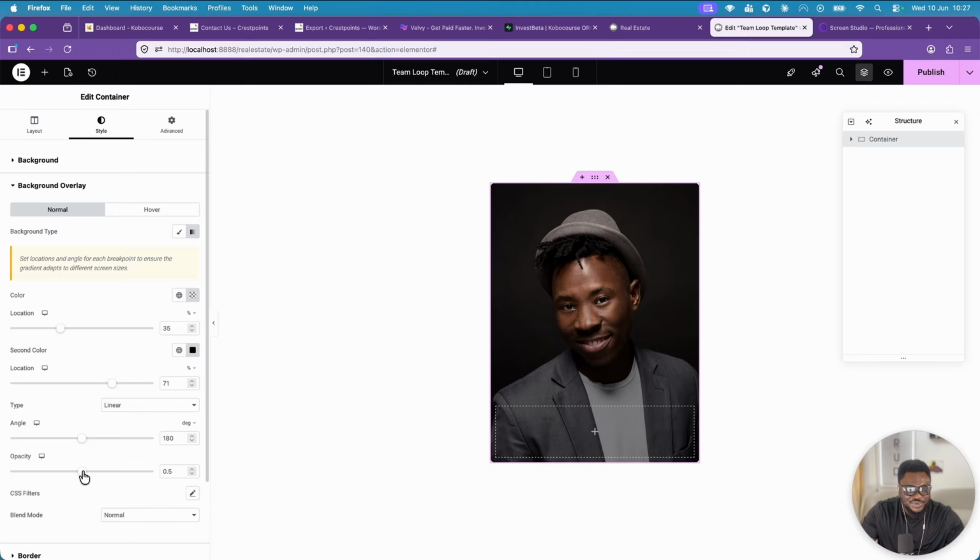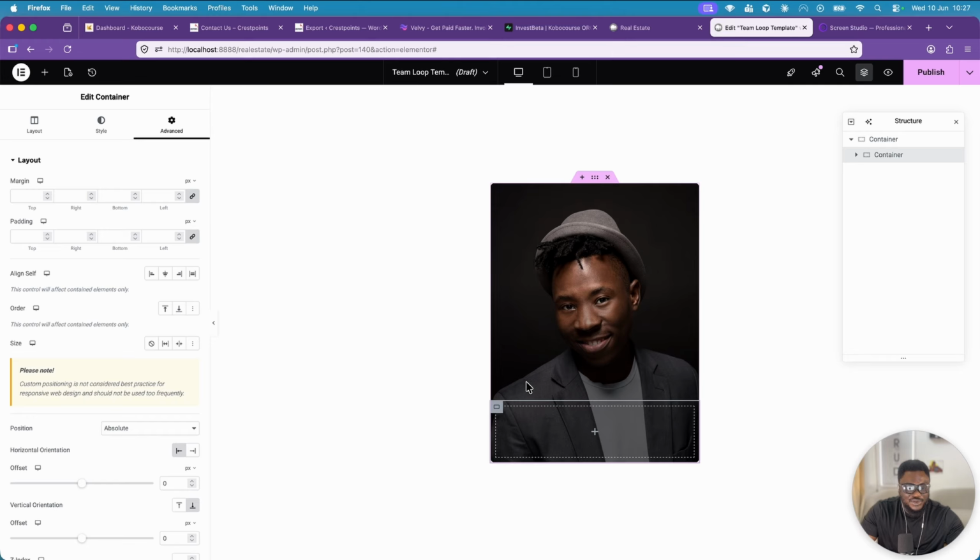So the next step is to increase the opacity slightly, so that the lower part of the team's profile is a lot darker than the upper part. So with that done, we can select the inner container. This is where we're going to have the team member's name and their designation. So with that selected, let's add a bit of padding. So we will set our padding to 1em.